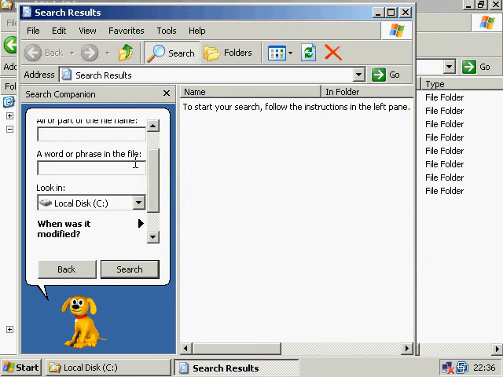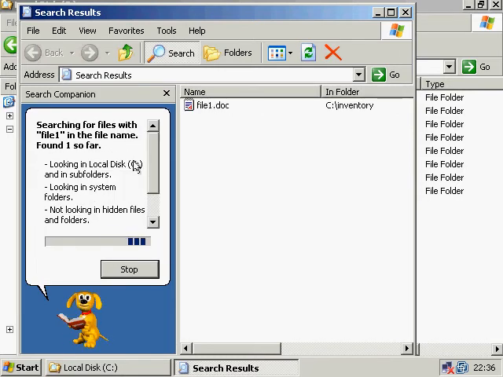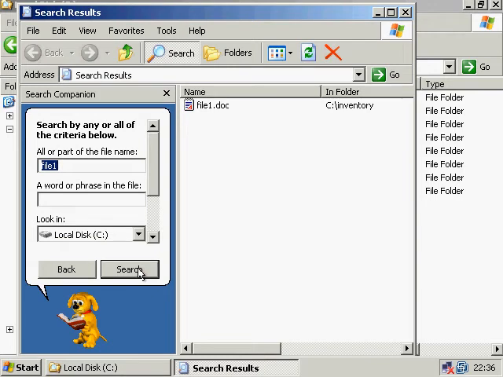We will take two common approaches for hunting for files. One is through the file name. I will use file 1 and I will say search the entire C drive. You can see the search very quickly found file 1. I'll click stop and sure enough there's file 1.